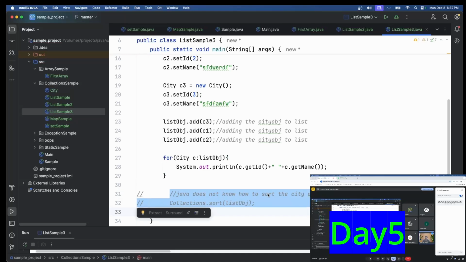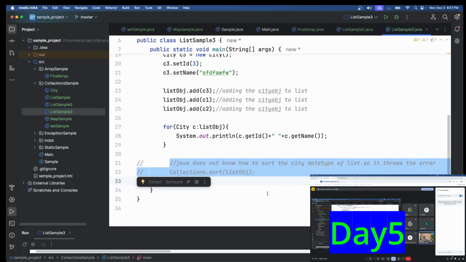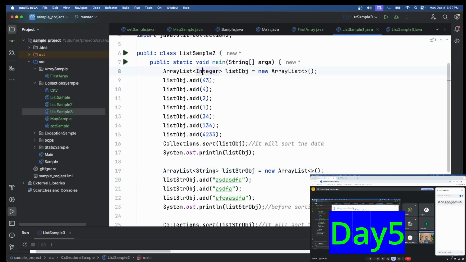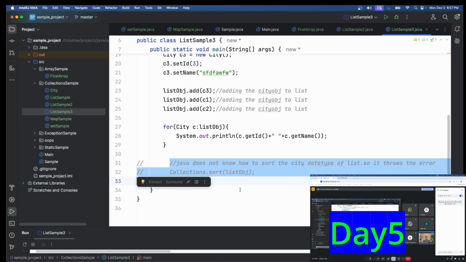Okay, so now what we need to do is, the solution is we need to tell Java how to perform the sorting. Understandable, right? Previously Java knew how to sort integers and strings, but in this scenario Java does not know how to perform the sorting.